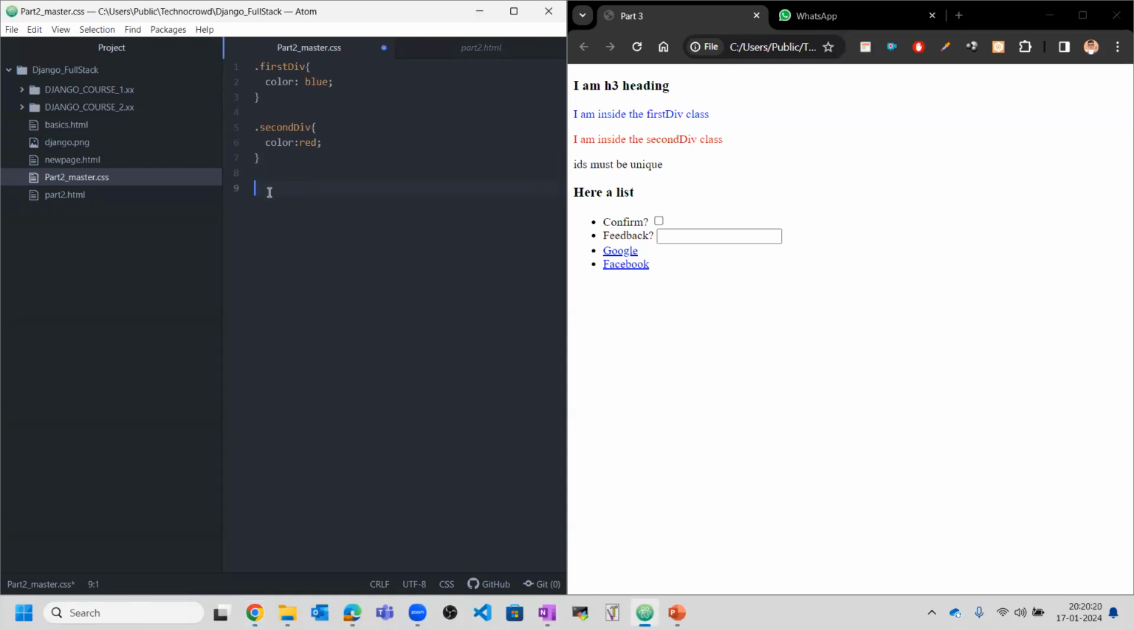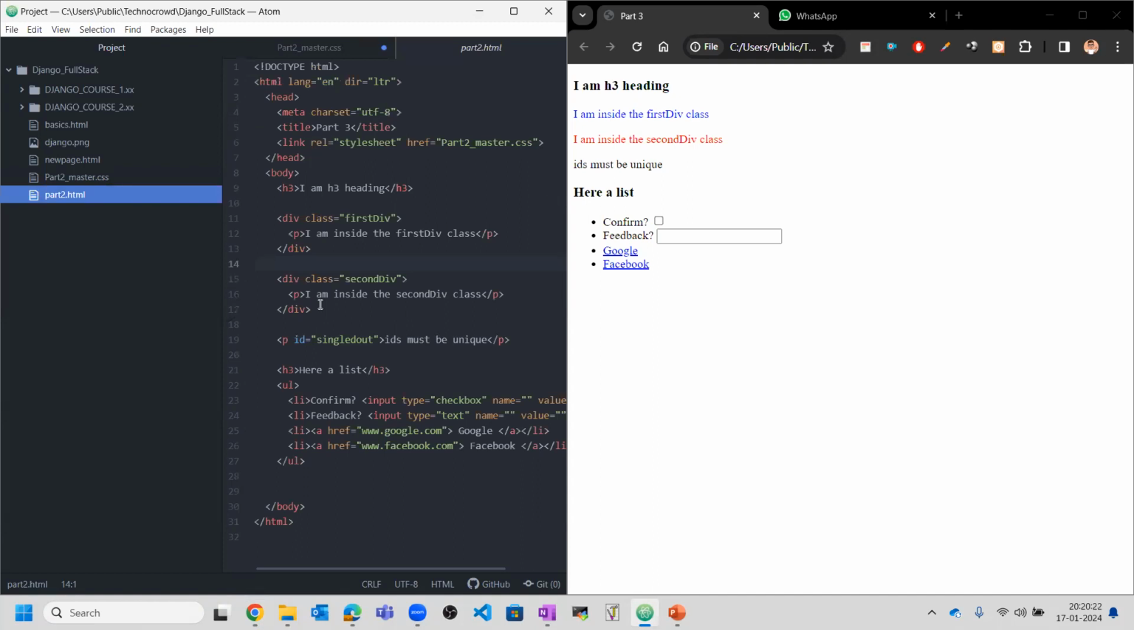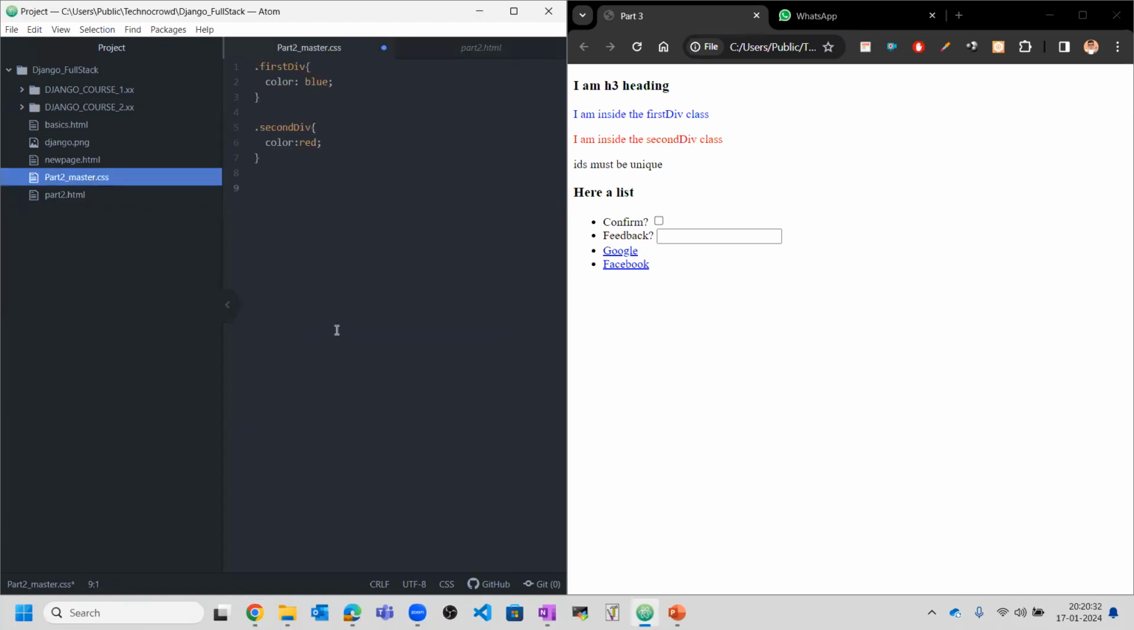And another method is what? ID. Because we have added an ID here, singled out. So I have applied this ID here, and I will show you how we can add CSS to an ID. For that, what is the syntax? The syntax is this: the hash. So first we write the hash, then singled out. That is the name of the ID actually. You can put your own name, anything by your choice, any name for your ID.